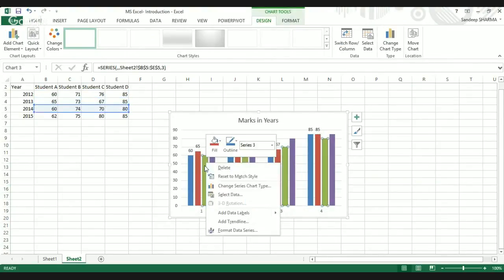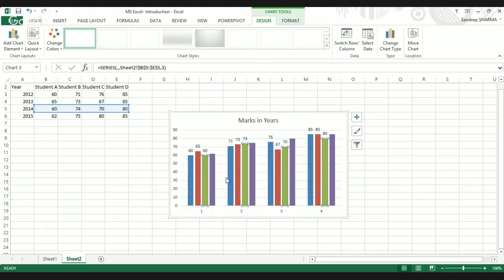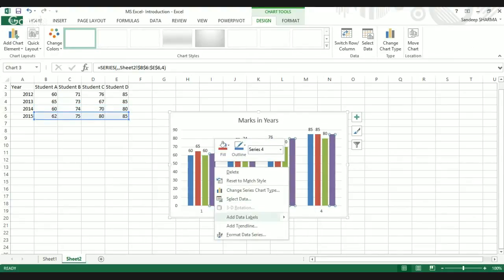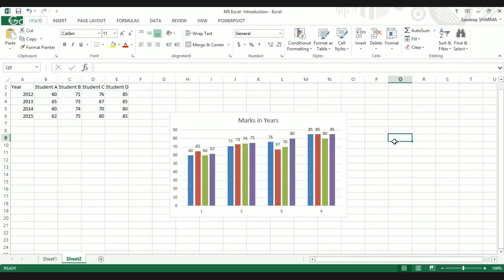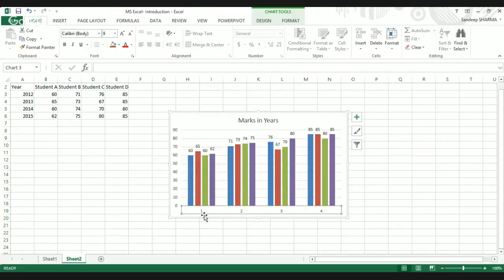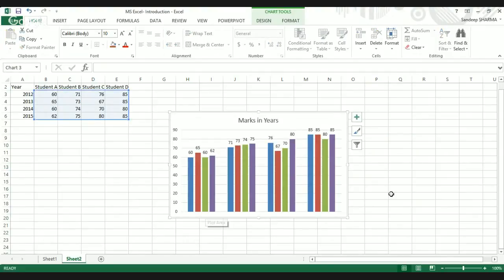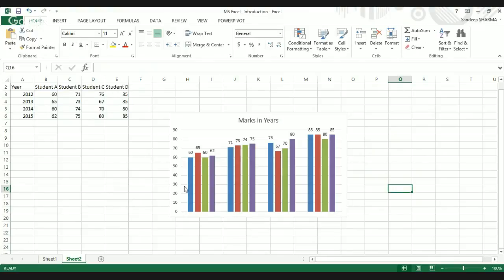Just right click on that and you would get all the data tables here. Fine. So you are getting all the data tables. What you can also do is you can just delete this. Fine. This is also possible.